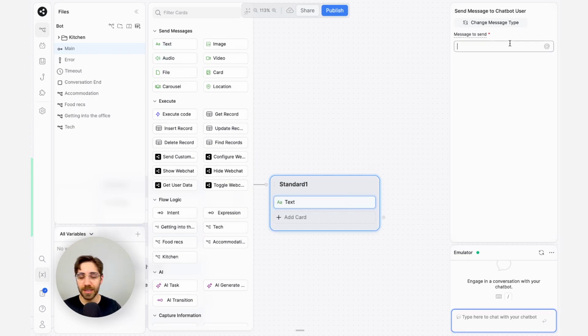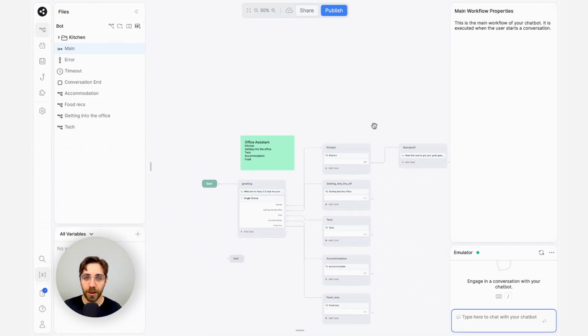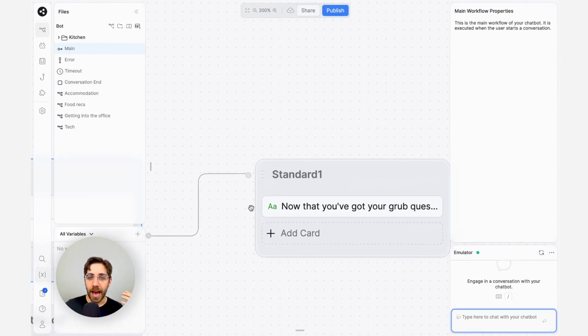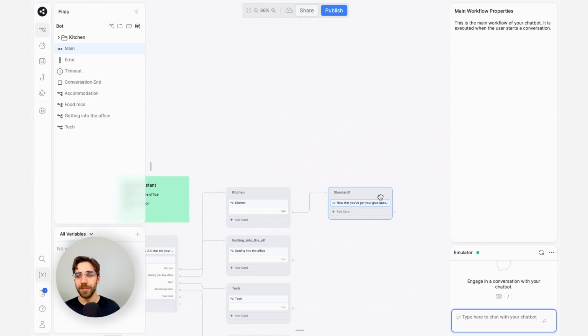And so then we can send something silly, like now that you've got your grub questions answered, what else is up? And so I want you to note what we've done there. Because I know they just finished in the kitchen workflow, I can answer based on that. So they've asked a question presumably about the kitchen. And so now I'm acknowledging this, and this is what makes the conversation feel more human. This has nothing to do with AI, by the way. This is just conversation design, which is a term that we use a lot often in this space.